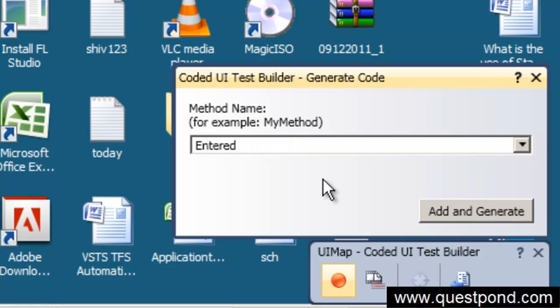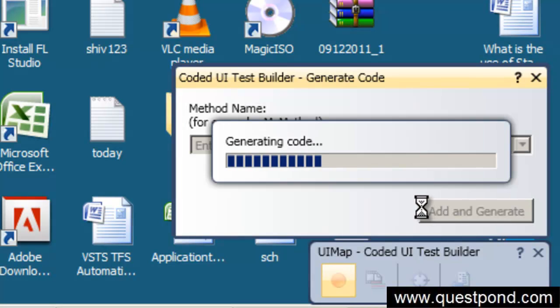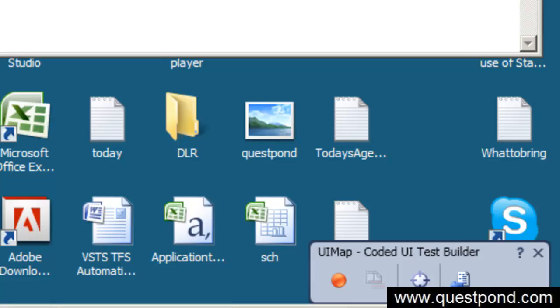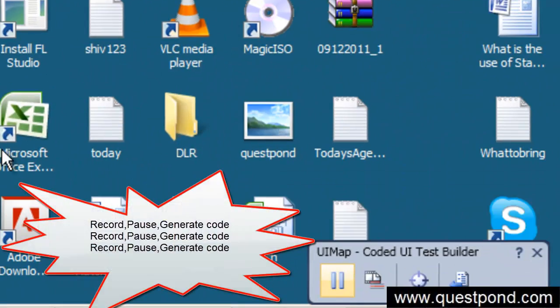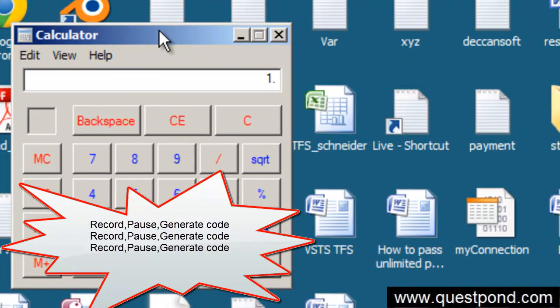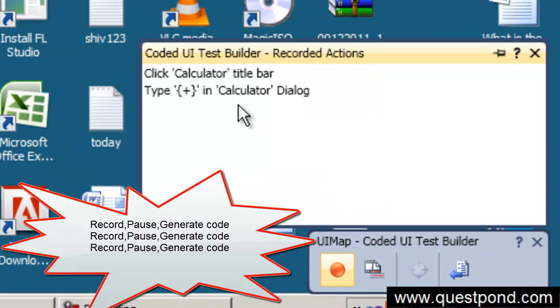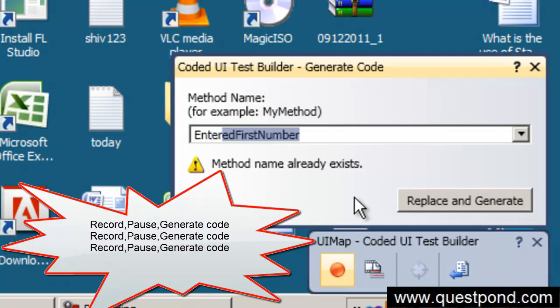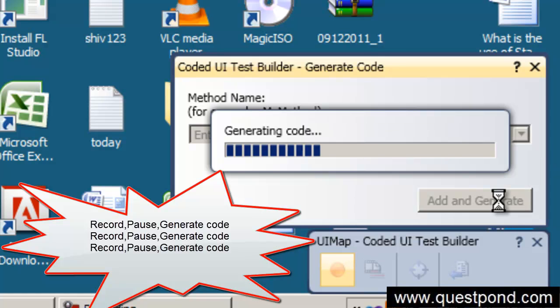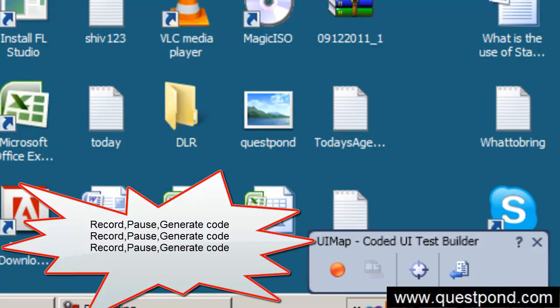Entered first number, add and generate code. Now let's go and see the third step, enter the operations. So now again press on recording, click on the calculator, and I'm going to press the plus sign, pause the recording, yes, generate code, entered operation, add and generate, done.